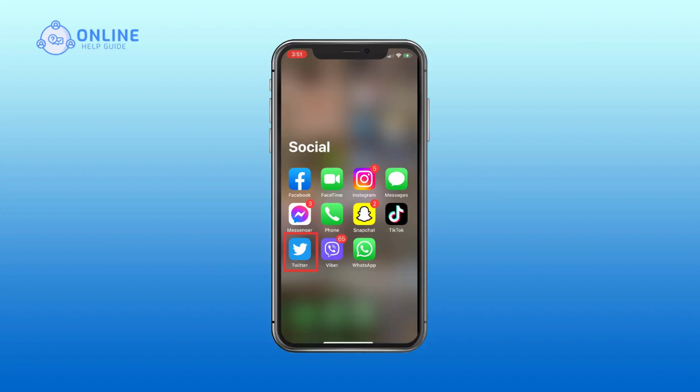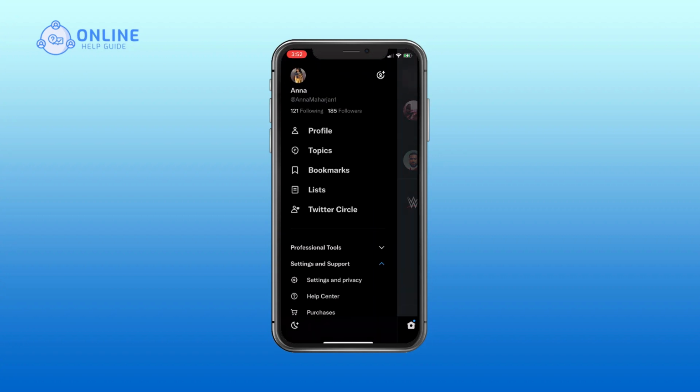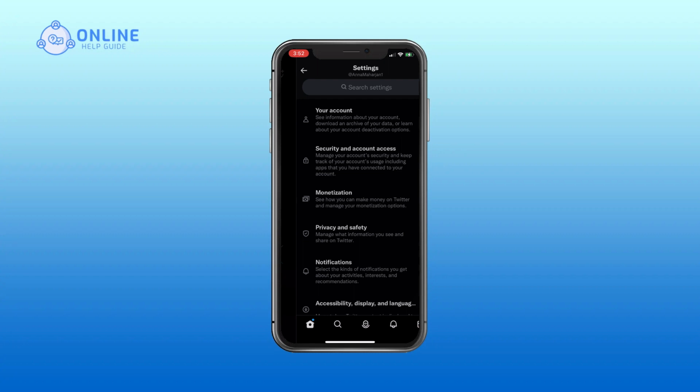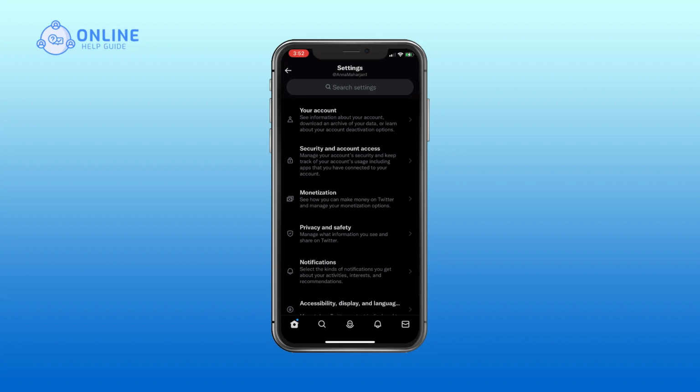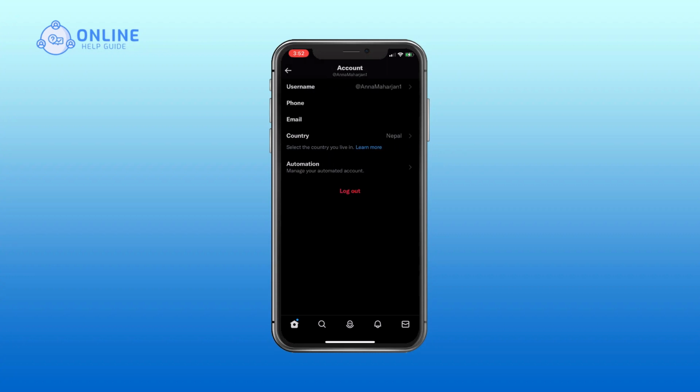First, open your Twitter app, then tap on Profile that is on the top left corner of your screen. Now tap on Settings and Privacy. On the Settings page, tap on Your Account. Now tap on Account Information. There you will see your username on the top.